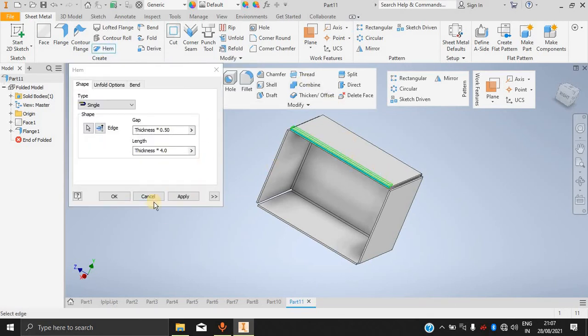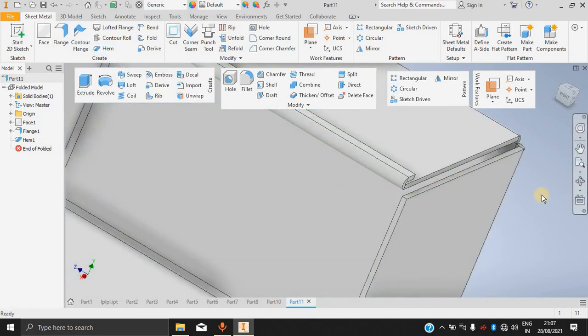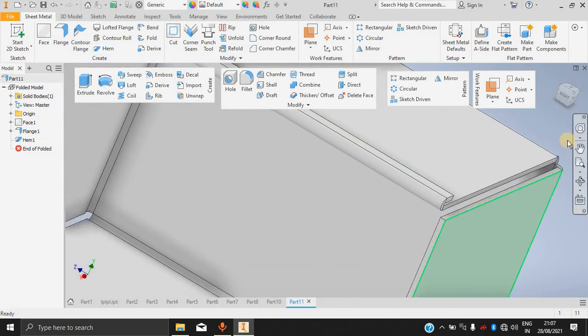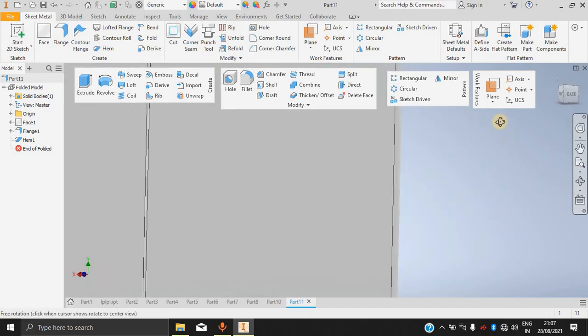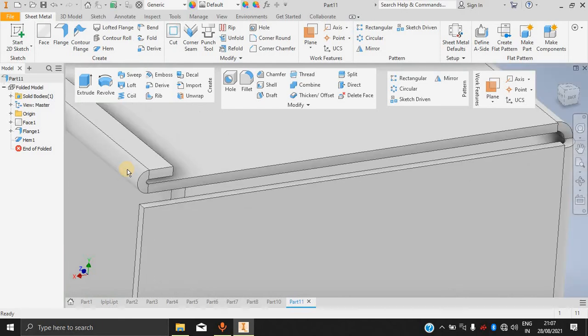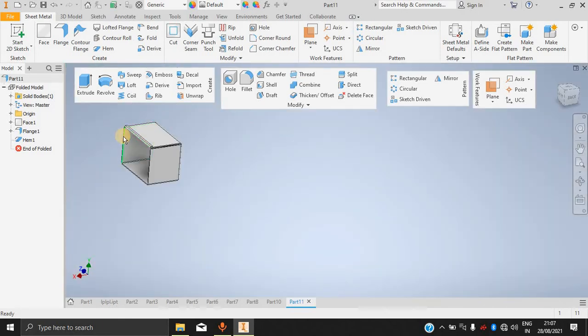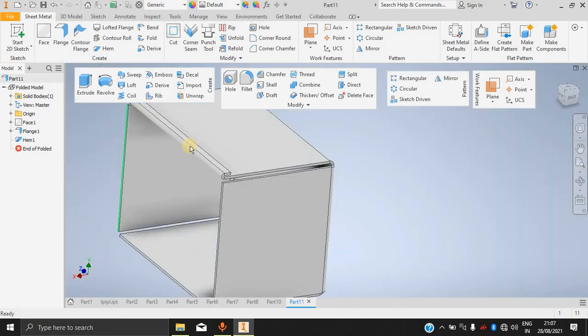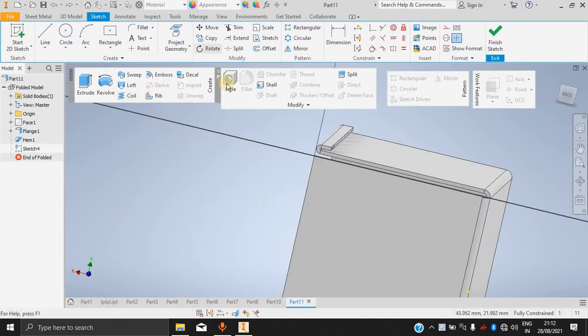Now I'll tell you what a hem is. Click on this part and see, it creates a hem over here. A hem is nothing but a small part that is bent. Here you can see a small part is bent this way. Just click on the edge and it will bend. Next we see the bend feature over here.